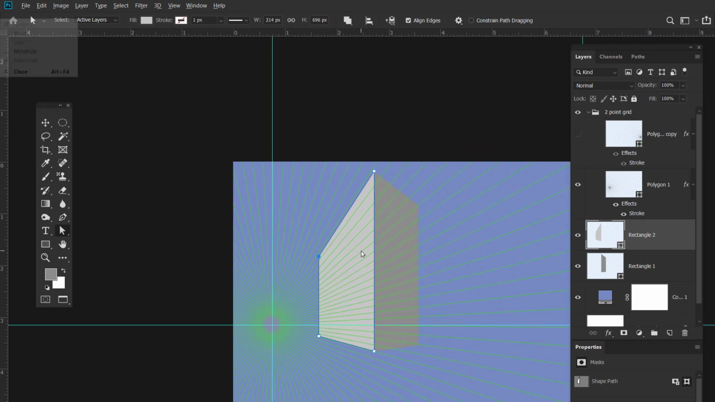Okay, you see that shape? See how distorted that shape is? That's because your vanishing points are inside the document bounds. It's resembling a fisheye lens or a wide-angle lens, right?